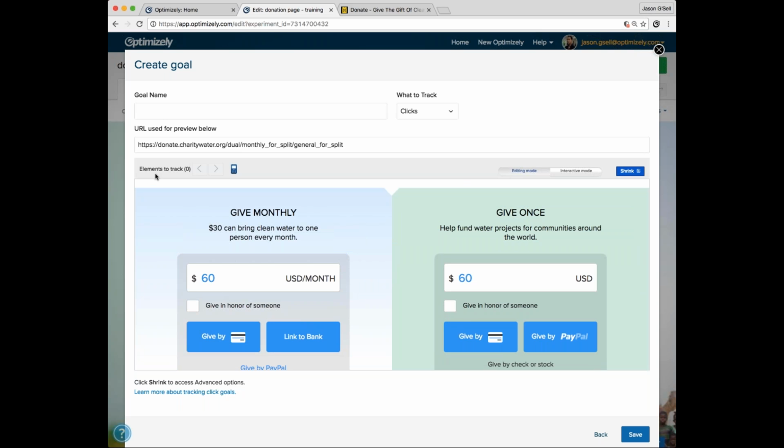So you'll notice up here that it says elements to track is 0, and that's obviously because we haven't selected anything yet. But again, we know that the primary goal for the Charity Water team is to track the number of times that these buttons are clicked on. So I can go ahead and just click on all 4 of these. 1, 2, 3, and 4. You'll notice that each of these buttons now has a red halo surrounding it, indicating that it's an element that's included in this goal, and the elements to track has changed to 4. So I can just call this the clicked on CTA goal.